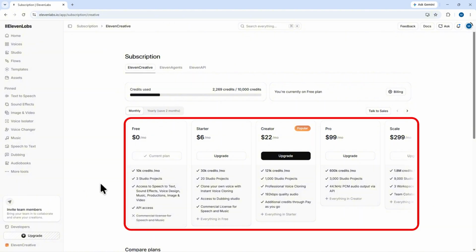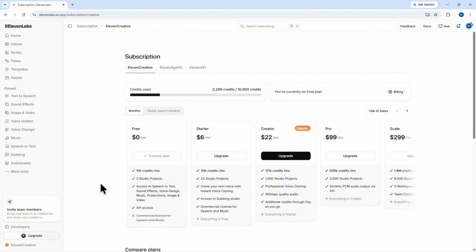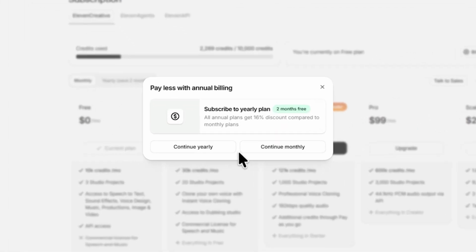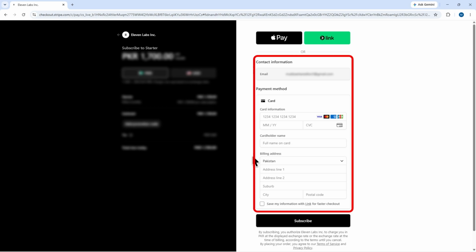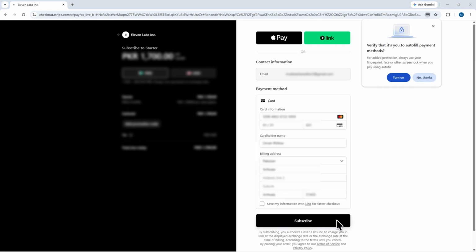ElevenLabs offers different plans with different monthly credit limits. To upgrade your plan, simply select the plan you want and click the upgrade button. Now, choose between continue yearly or continue monthly depending on your preference. Next, enter your payment method and billing address, then click the subscribe button.